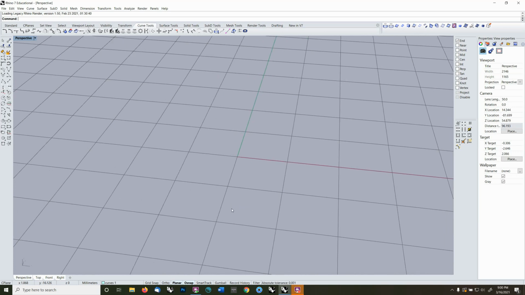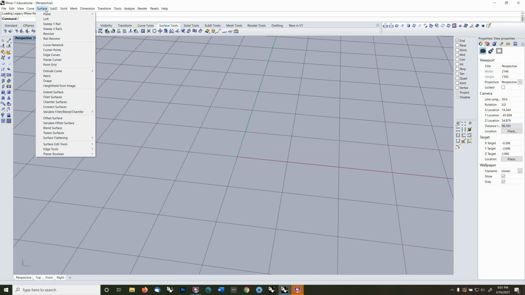A sweep is anything that is a result of cross sections or rails. The simplest version of a swept surface is a loft. You can find lofted surface right here. You can find it on the menu right here.